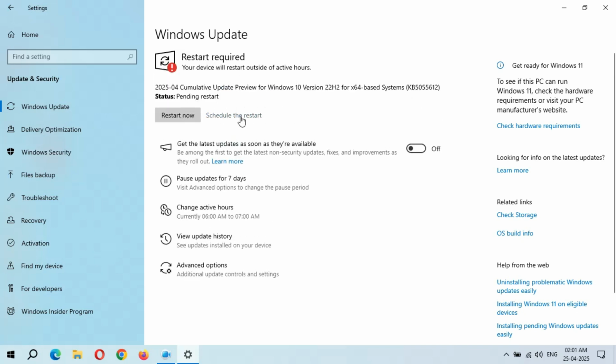So you can see after a long time installing 100%, and here we get the restart now and schedule the restart. Okay guys, after the restart, this update will successfully install and which might take 3 to 5 minutes.